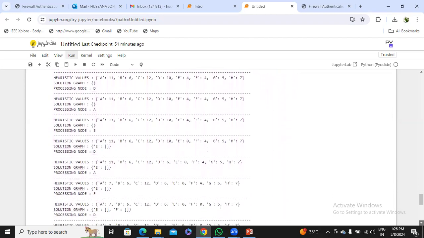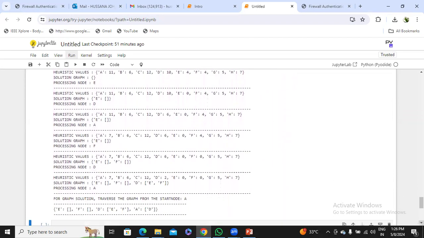So we are getting the possible optimal solution from the graph solution, traversing the graph from the start node. The possible solution is E F D A. This will be the best possible optimal solution associated with this AO star algorithm.